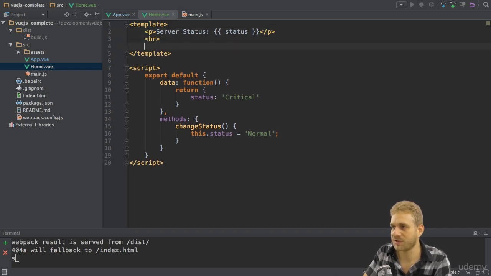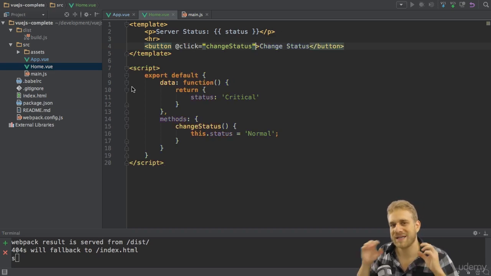So in here I'll add a horizontal line and then add a button. And here I want to say change status and use @click and execute changeStatus down there. Now with this setup I created my component. Now I want to use it. How can I use it?